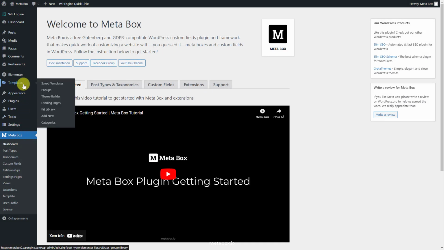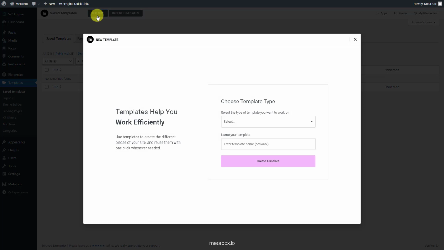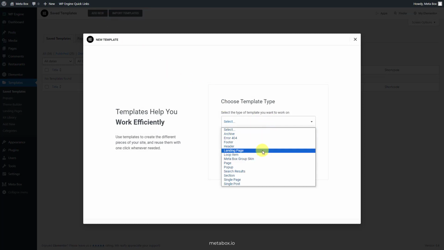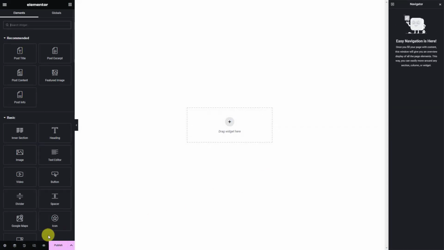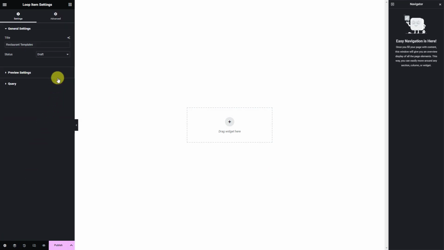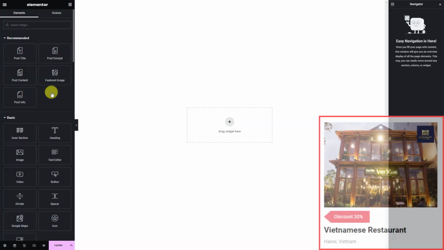First, go to Elementor and create a template to designate which information from a post will be displayed and how. Set the template as a loop item. Also, set the post type to get the right preview. I will get some information from a post and display it like this. Just add reasonable elements for getting the wanted information.